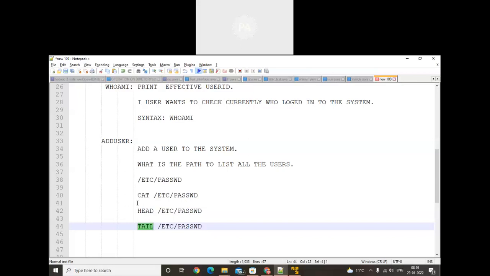So we will not get what we need. For example, say I have added one user with the name SYCAC. That information will be added at the bottom of the page. That data will be appended in the passwd file. Append means the last line.